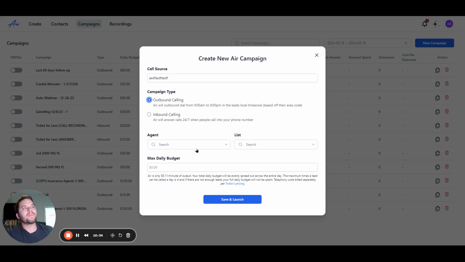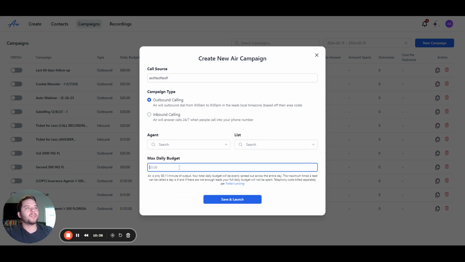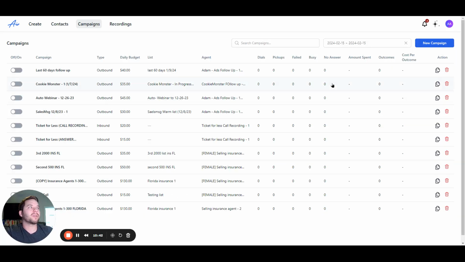For outbound calling, you choose your agent, you choose your list, you set your budget, and you hit launch. And that's how simple it is to create a campaign.